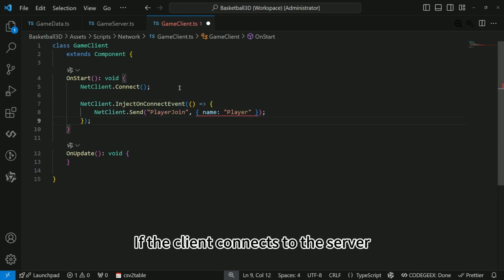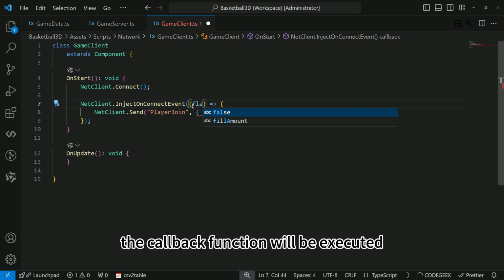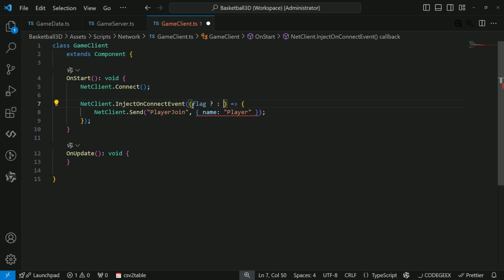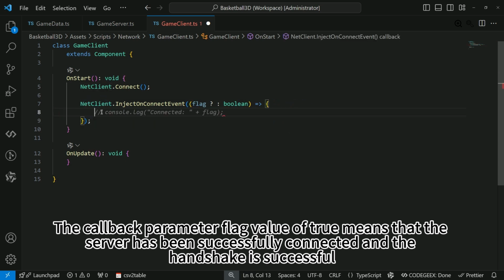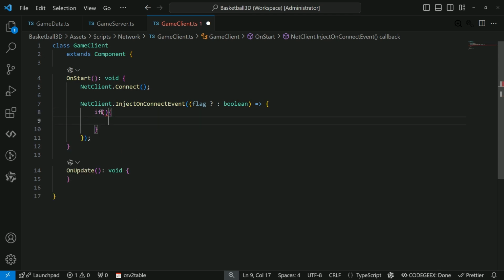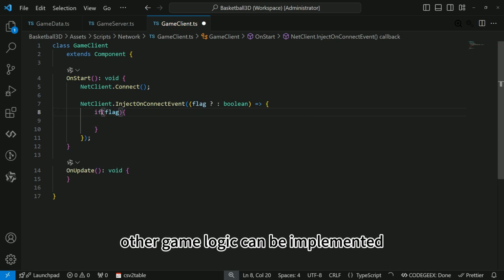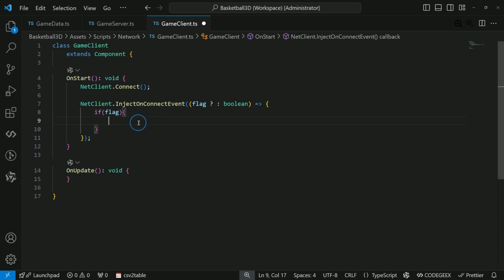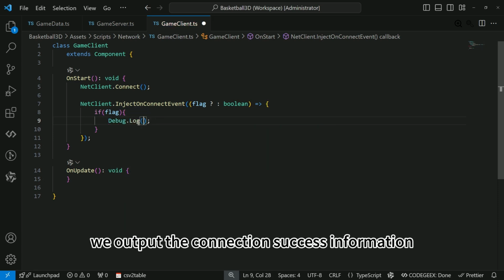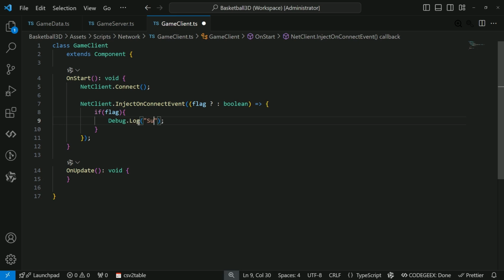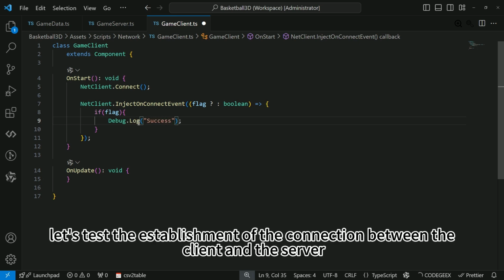If the client connects to the server, the callback function will be executed. The callback parameter flag value of true means that the server has been successfully connected and the handshake is successful. At this time, other game logic can be implemented. Here, we output the connection success information. Next, let's test the establishment of the connection between the client and the server.